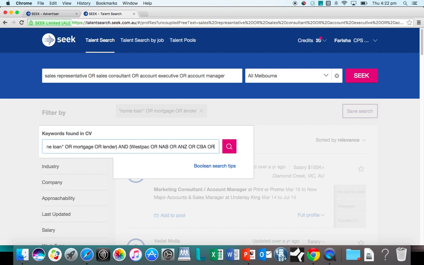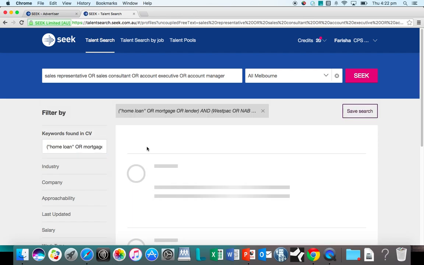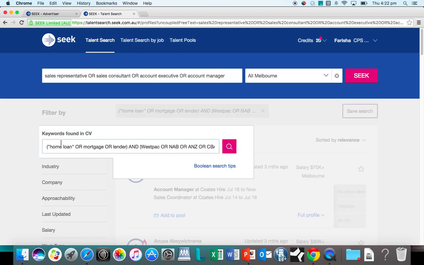But CBA can be referred to as CommBank or Commonwealth Bank. Commonwealth Bank. Whoopsies. There we go, and I'll close the bracket. So we'll hit enter. And just to go through the Boolean thing one more time, we're looking for a match to anything within this first bracket as well as a match to anything in this bracket here. So that's kind of it.